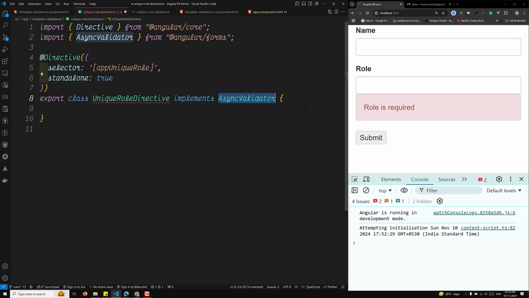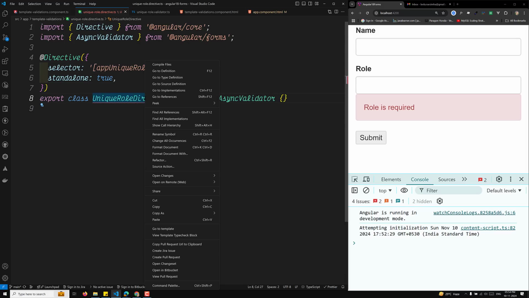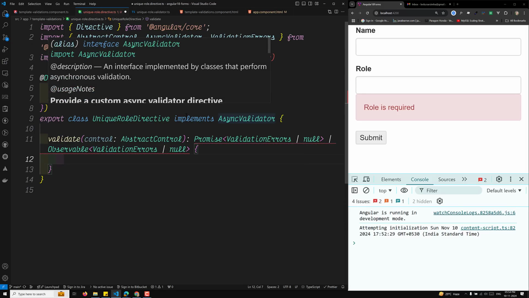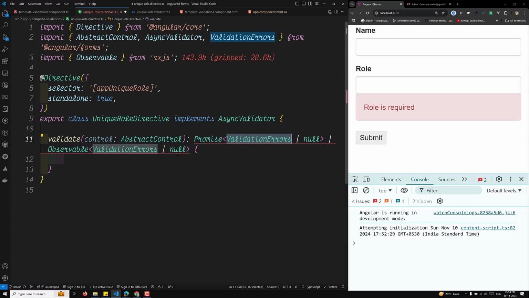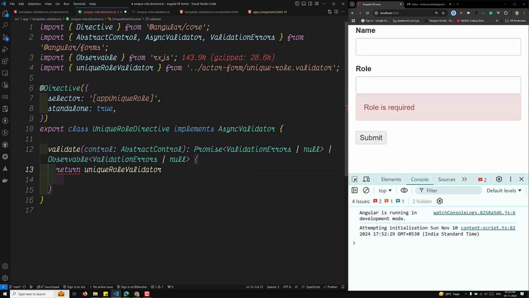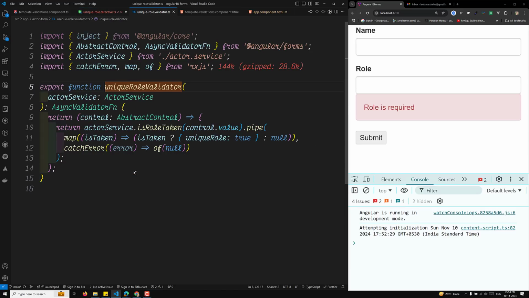That's it. So now if you want to implement this async validator, we need to implement validate. Yes, validate with control we need to implement, but this time it will return the observable of validation errors. First of all we need to return the unique role validator. This validator is a function, it needs to take an abstract control, and we also need to pass the actor service.